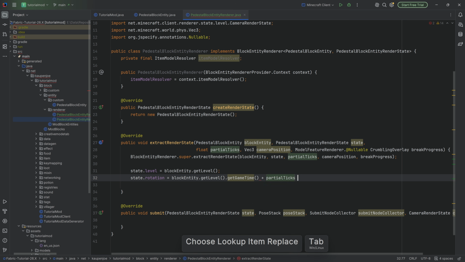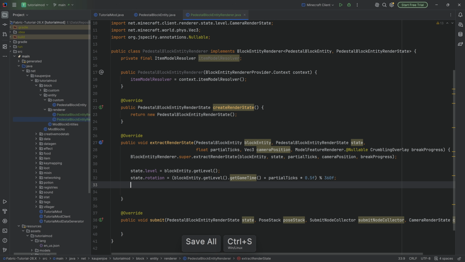blockEntity.getLevel().getGameTime() plus partialTicks times 0.5f over here, and then we'll do a modulo of the entire thing, which is the percentage sign, modulo by 365, basically saying that we are looking at the game time, adding the partial ticks, and then multiplying by 0.5 to determine the rotation speed.